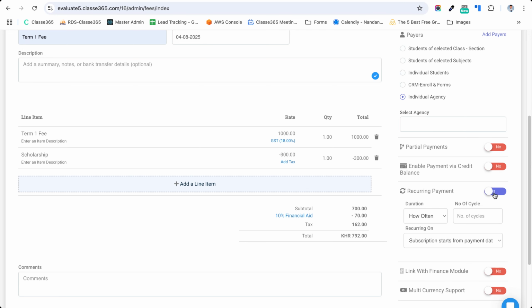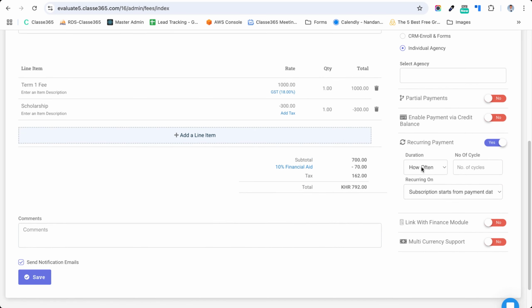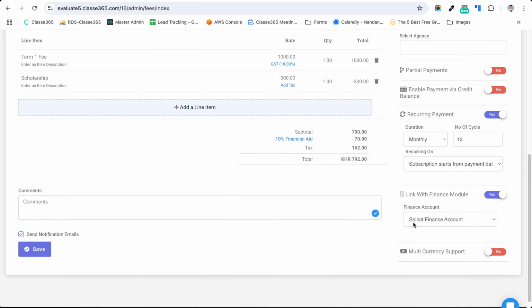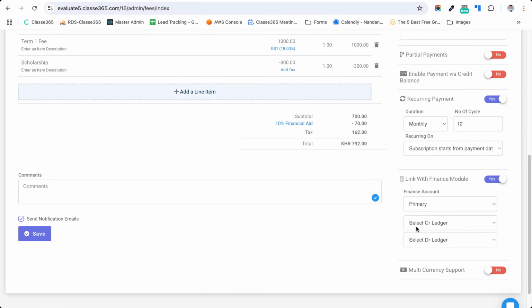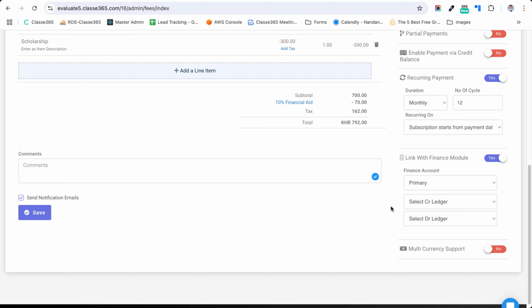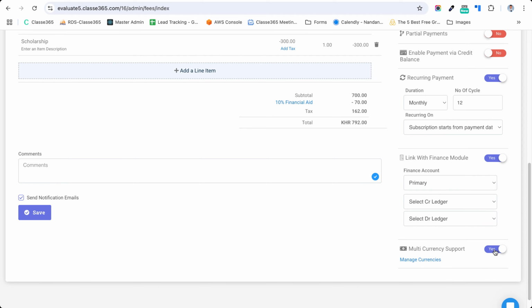We have an option where you can do recurring payments, where let's say it's a monthly invoice. This amount is invoiced monthly for up to 12 months. You can say when the subscription actually starts, whether it starts when the payment is made, or when the invoice is due. We also have an option where you can link this invoice as a debit or a credit entry through our finance module, or if you have integrated Xero or QuickBooks, you can sync it to your chart of accounts as well. We also have a multi-currency option if customers are looking at invoicing in multiple currencies.